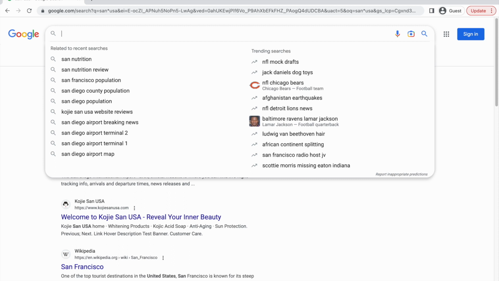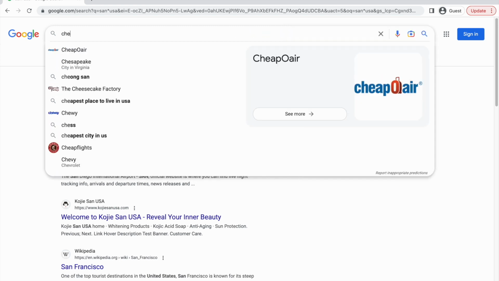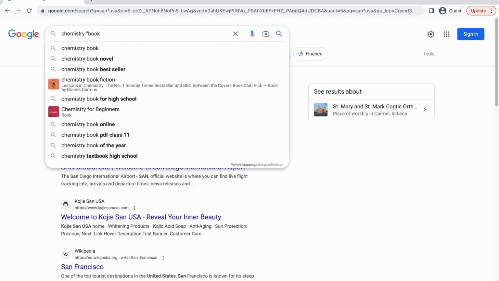Next, if you're doing research for something but you want a specific word to be present, so for example, you search chemistry, but you want the word book in there.